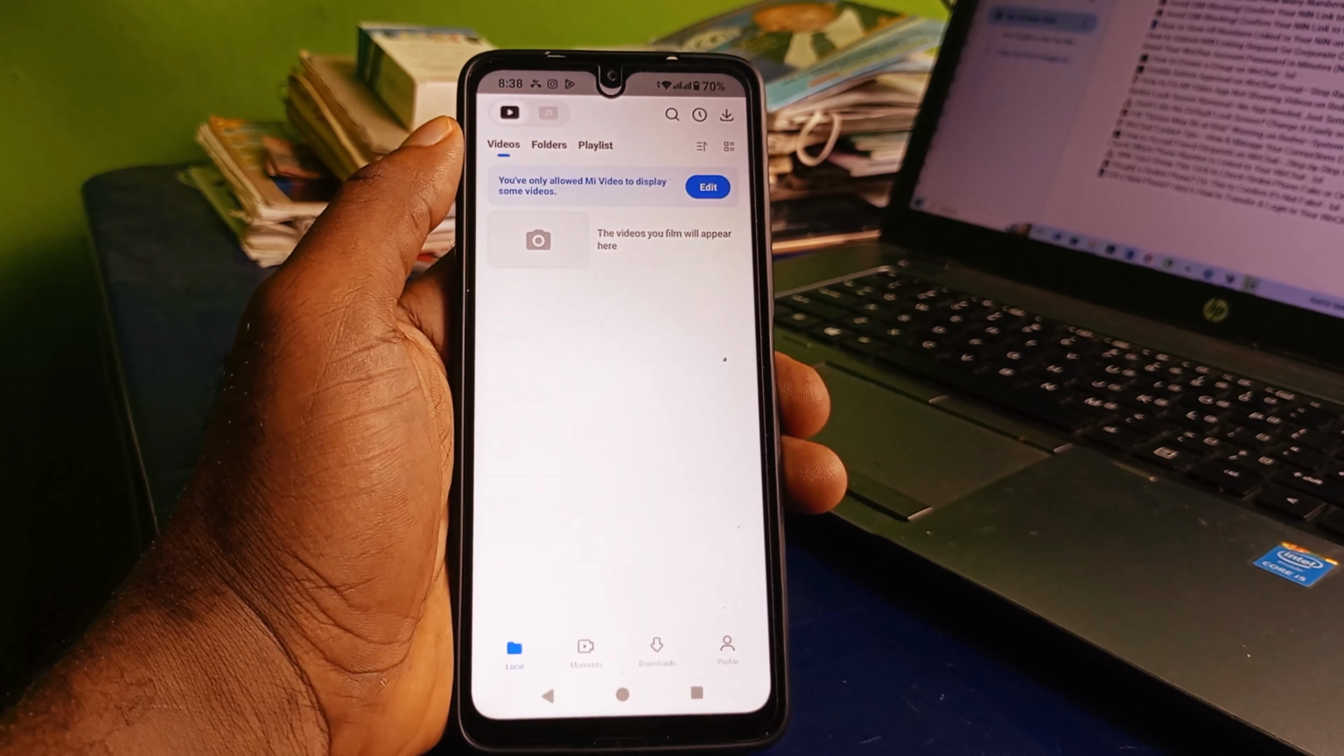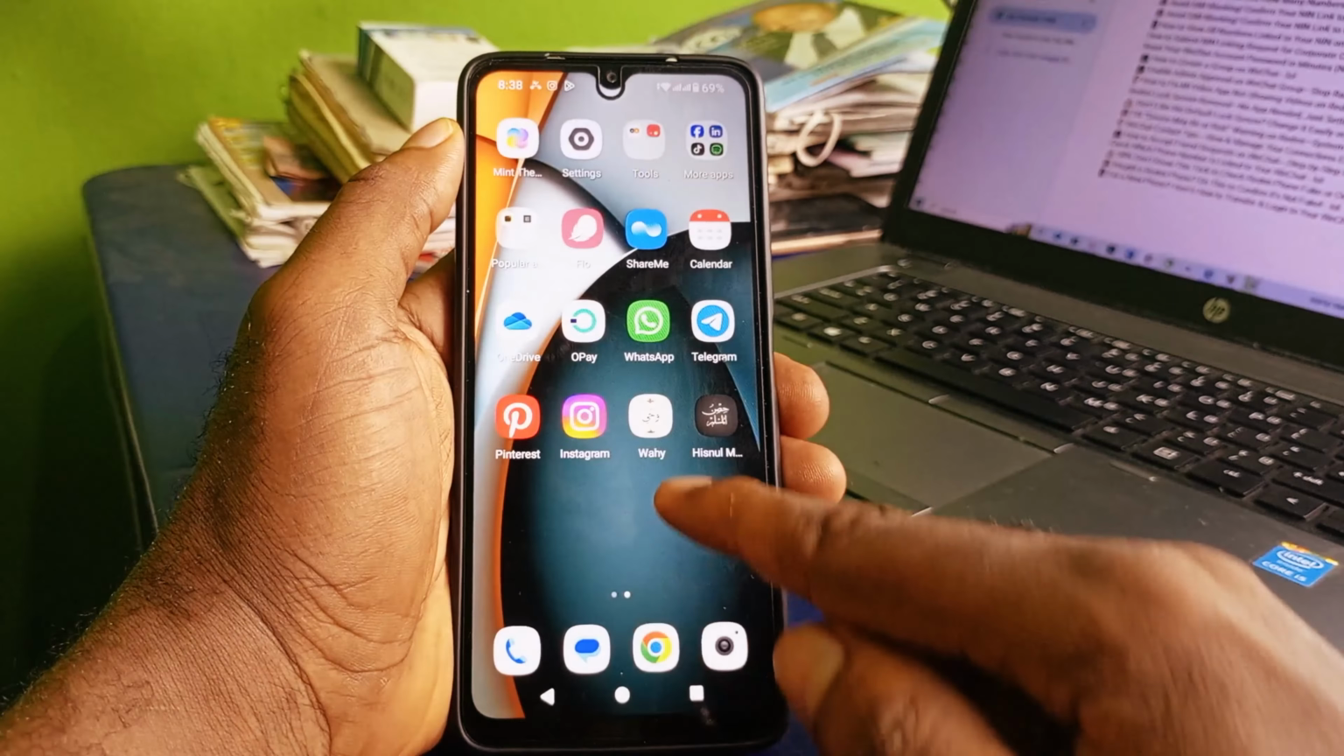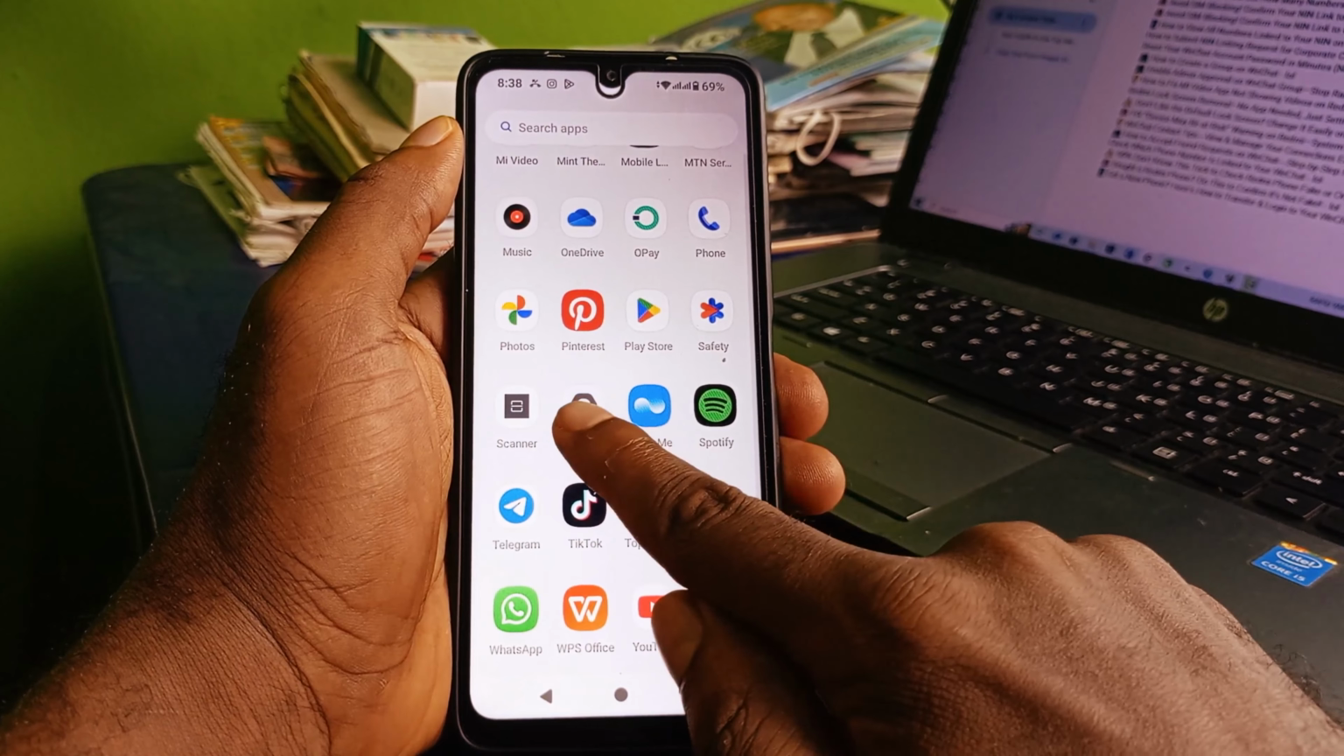The very first thing you want to do is to head over to your settings. So I'm going to click on here to go back. And I'll head over to my settings right here. Click on settings.